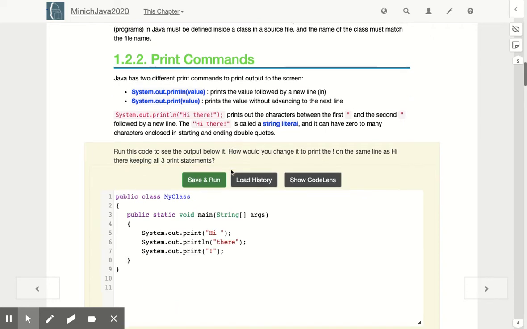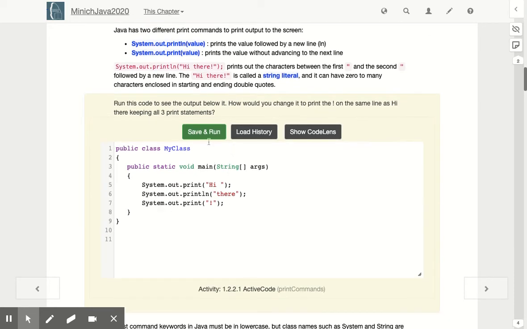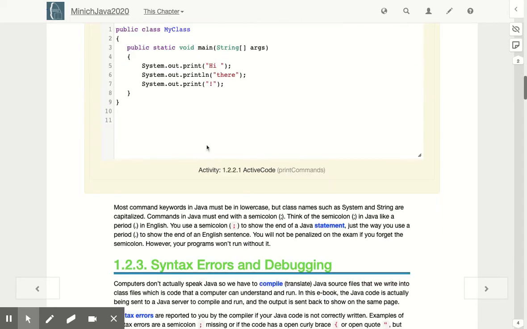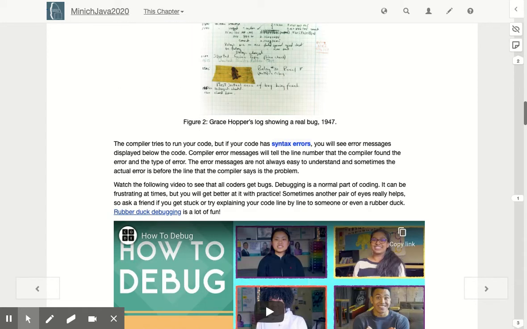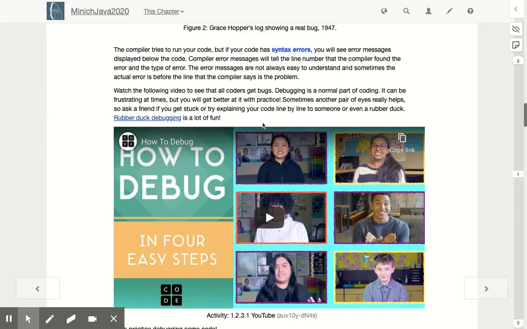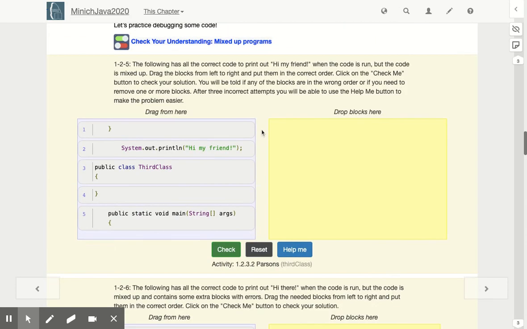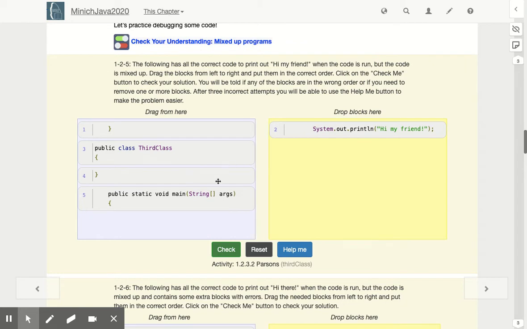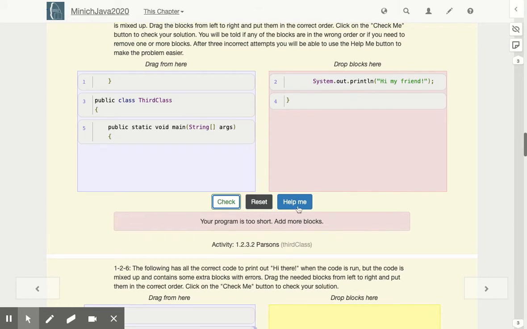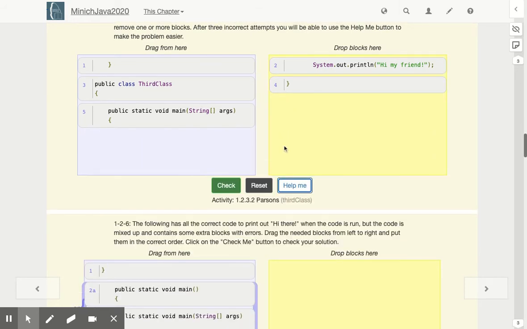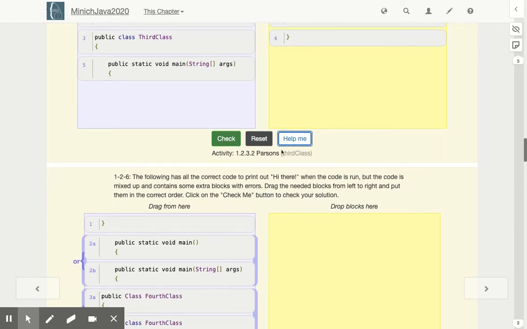Sometimes you have multiple choice questions besides the active code window save and runs. Grace Hopper's moth. That's the bug in computer programs, the original bug. Okay, right here's one of the activities where you drag and drop things. When you think you have the answer, you click check, and they tell you whether you're right or wrong. Then you can get embedded help sometimes. Sometimes they limit the number of chances you get.